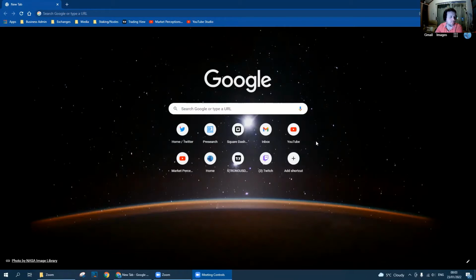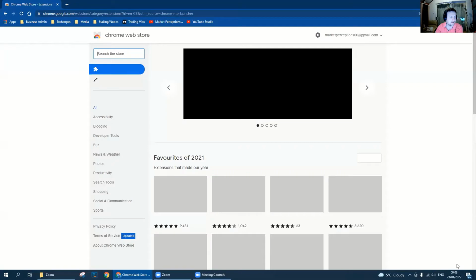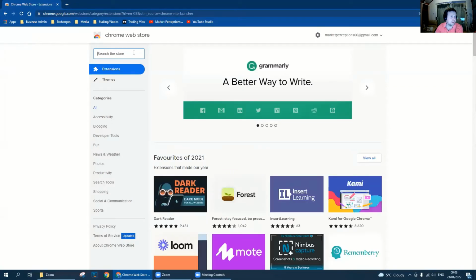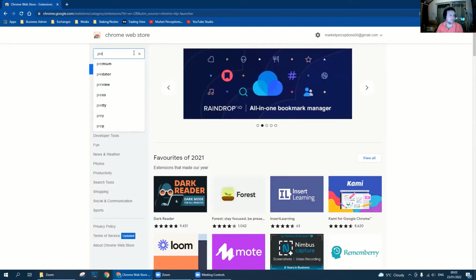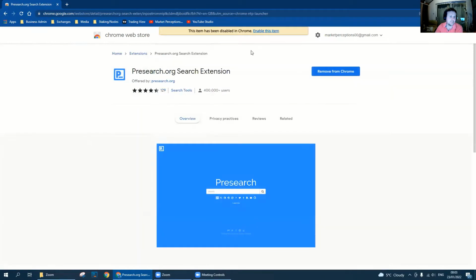So what we need to do is go to Apps, and click on the web store, which is on the bottom right-hand side of the screen, okay? This opens the Chrome web store, and we can now find the Presearch extension, okay? So if we type Presearch in the search bar, hit enter, and we have it at the top of the list, okay? Now, I've already got this added, because if I delete it, it's going to erase all my data, which I don't want to happen.